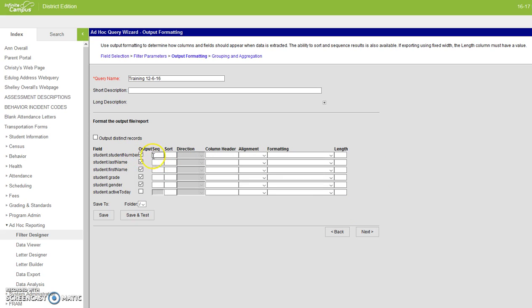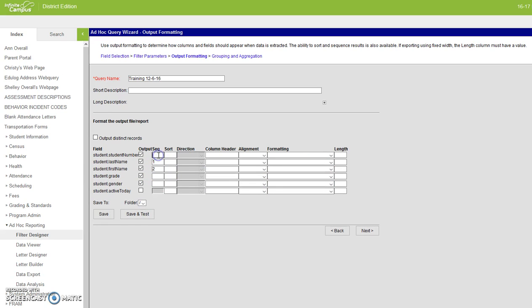Right now, my filter data would be displayed by, the first column would be their student ID number, then their name, then their grade, then their gender. I want to change that order. I want their last name to be first and their first name to be second. Then I want their student ID number. Then I want their grade. And then I want their gender. So I can change the sequence.